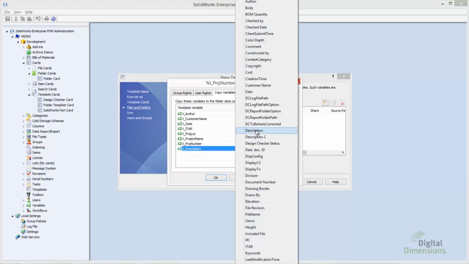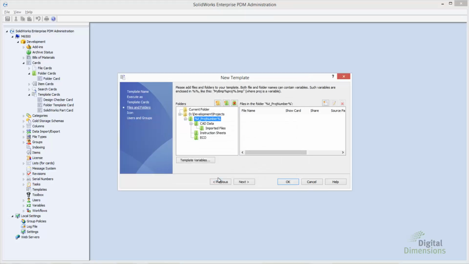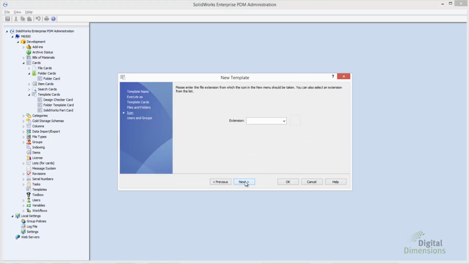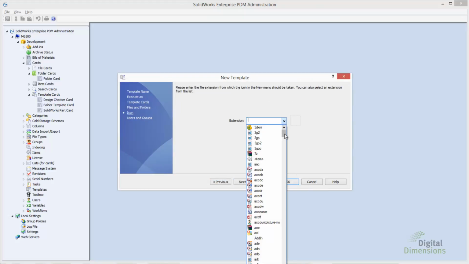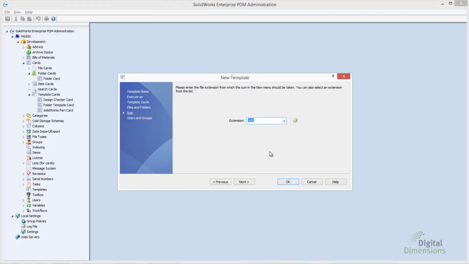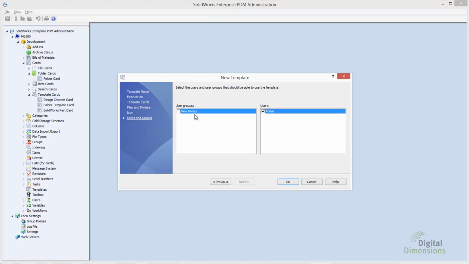Okay, so the next step is to select whatever icon we want to appear next to our menu string. This isn't a requirement, it's just a user interface thing that makes it look a little bit cleaner. And then finally, we select what users and groups we want to have access to this particular template. Okay, so let's go ahead and give this a test.